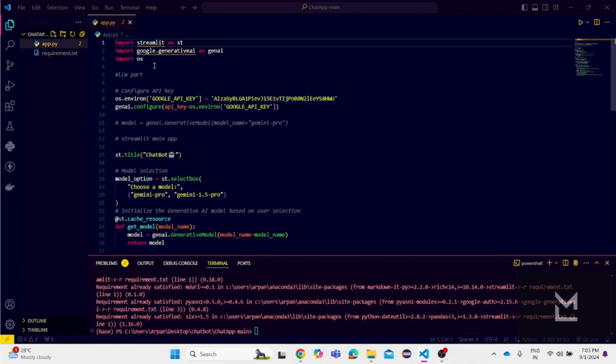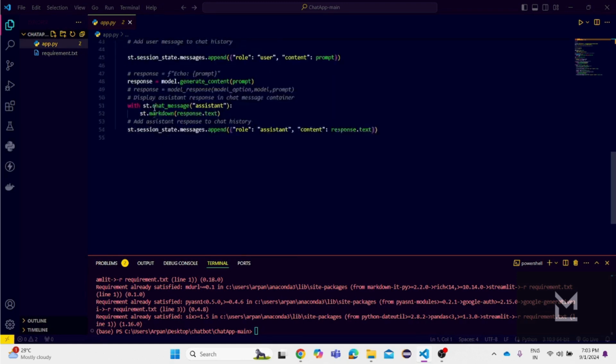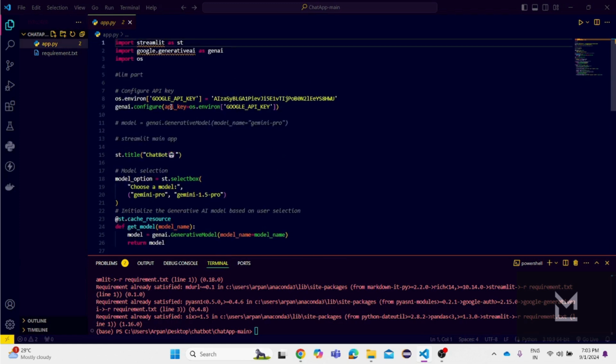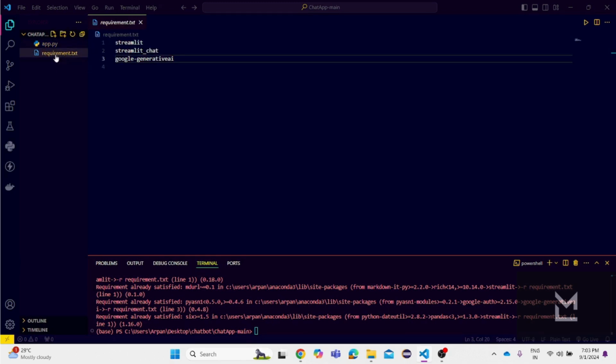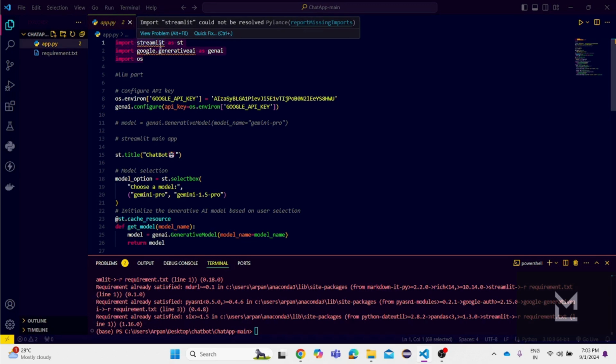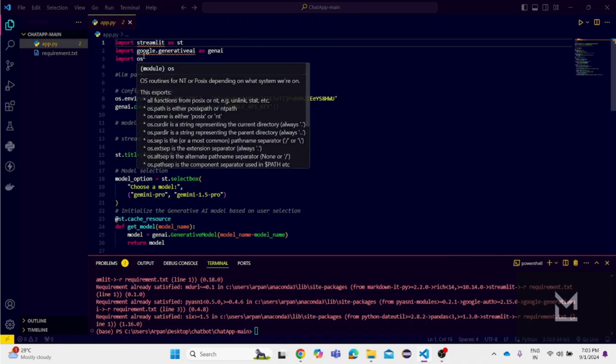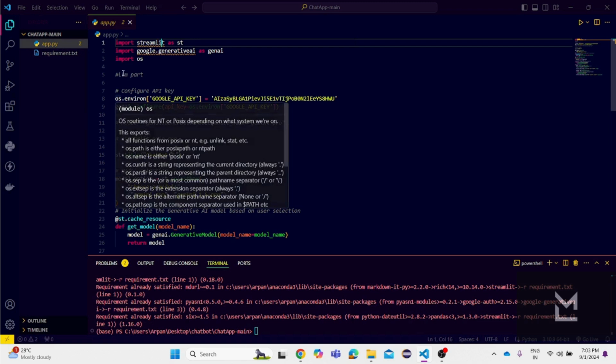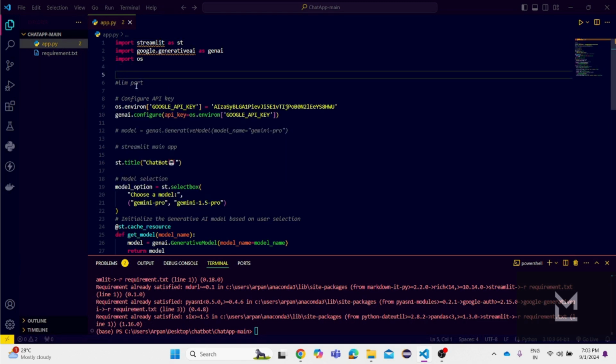In this app.py file, you can see the code of the project. Here I will explain each line of code. Here we imported the dependencies or packages for the project. You can see that we import Streamlit as st, then import google.generativeai as genai. Then comes the LLM part.